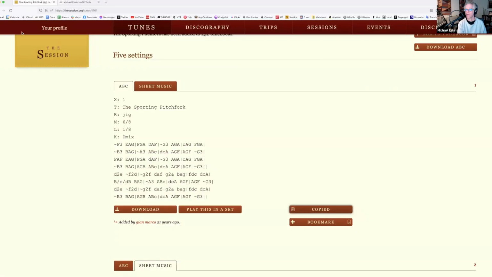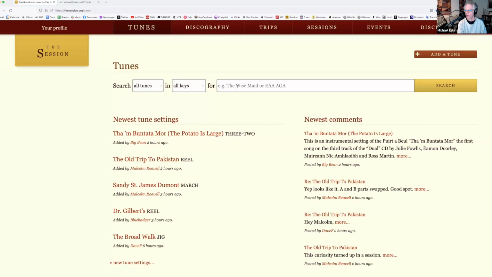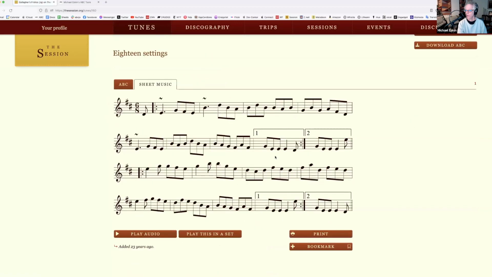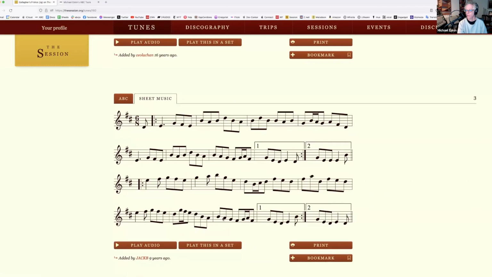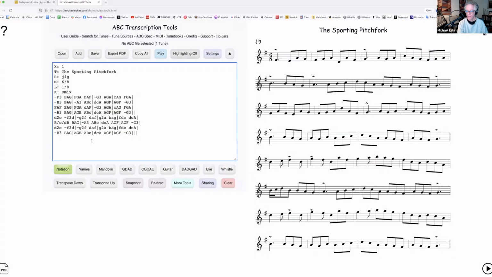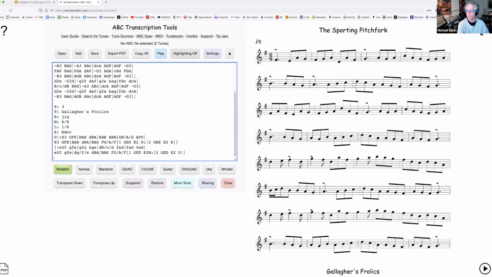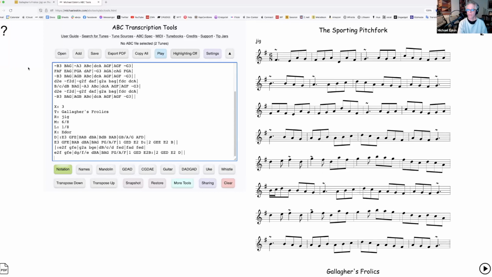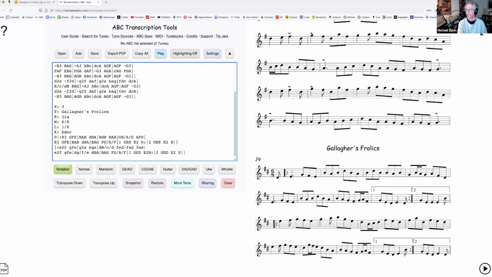Then you'd go back to thesession.org and, let's say, search for Gallagher's Frolics. We would find a version we like, let's say this third one here, get the ABC, copy it, and paste it in here. Again, this is the way that, forever, one would typically use the tool. You could just go back and forth between thesession.org and the tool, and that's perfectly fine. It works just fine.